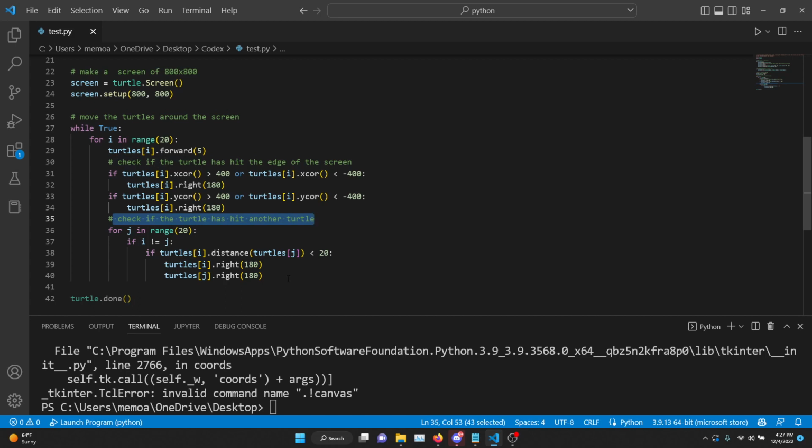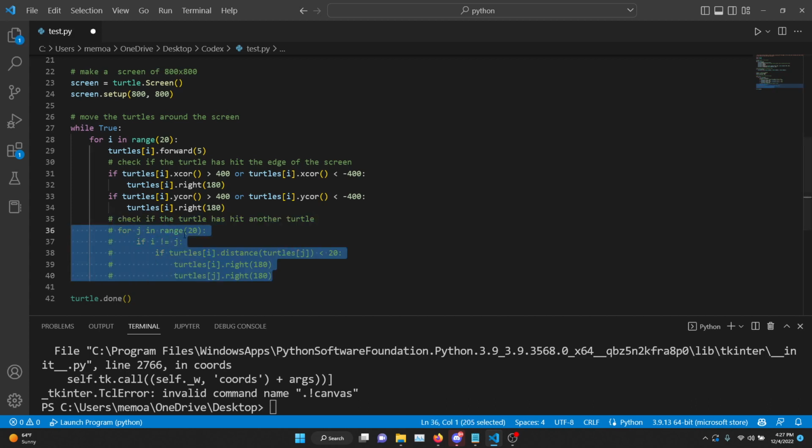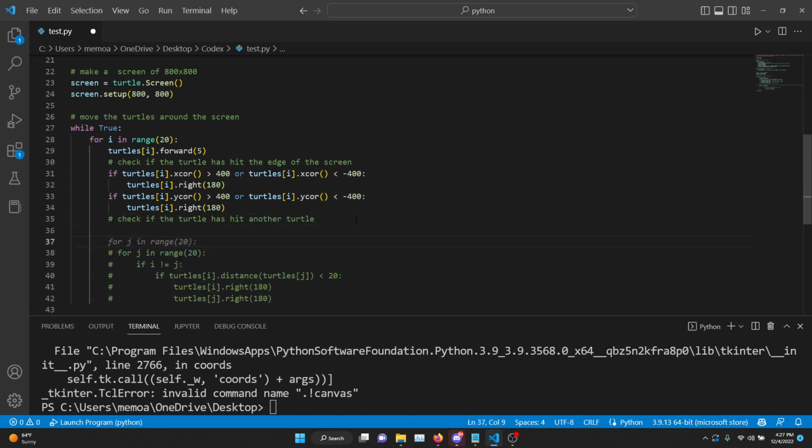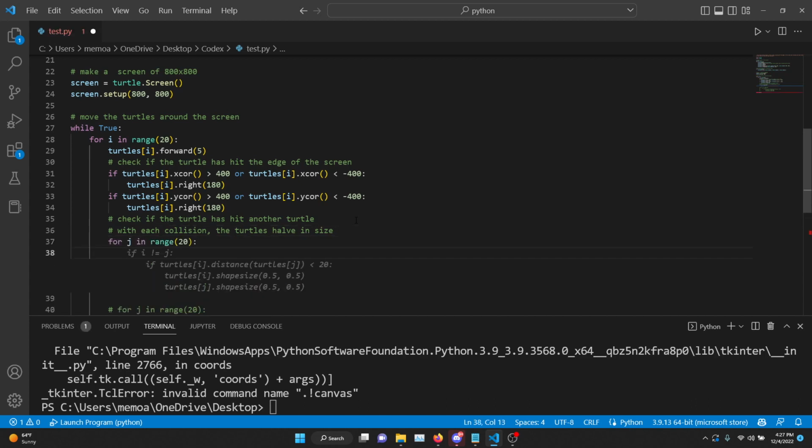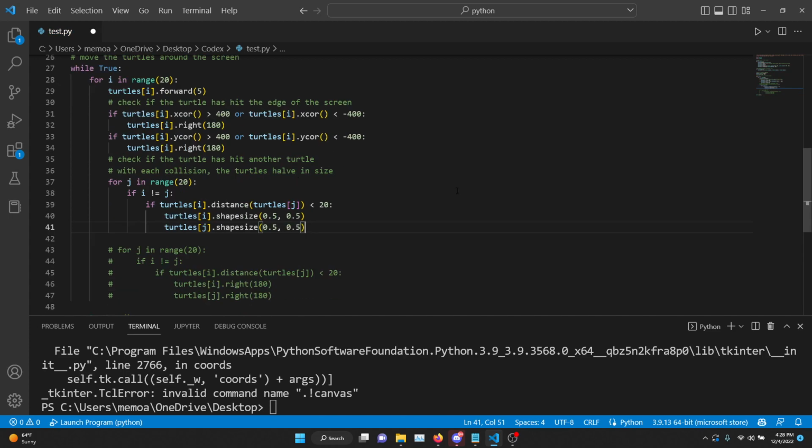Why don't we delete this, right? Oh, you know what? This works, right? So let's just comment it out. Make some space. And then make another comment saying with each collision, the turtles halve in size. Look, it just kind of read my mind. Let's see. All right. Okay, this looks promising. Maybe more. No, it just wants to end it. Let's see what happens with this.